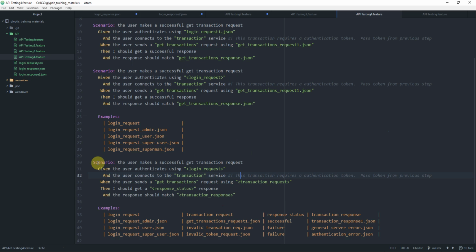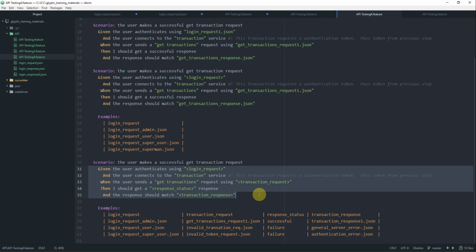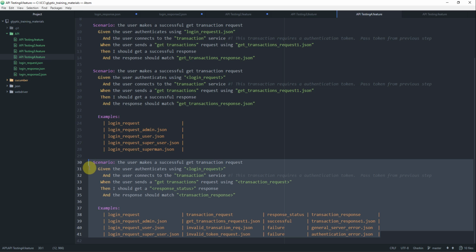So this is an example where I've automated many of these data rows. I'm authenticating as admin. I'm sending a get transaction request one, expecting it to be successful, and then validating that it matches my transaction response one. And in the last one, I'm logging in as a super user, sending an invalid token request JSON, making sure that it comes back as a failure, and making sure I got the expected authentication error. So this is just an example of how, with very simple or very minimal steps developed, you could test any of your web services inside of these simple steps.